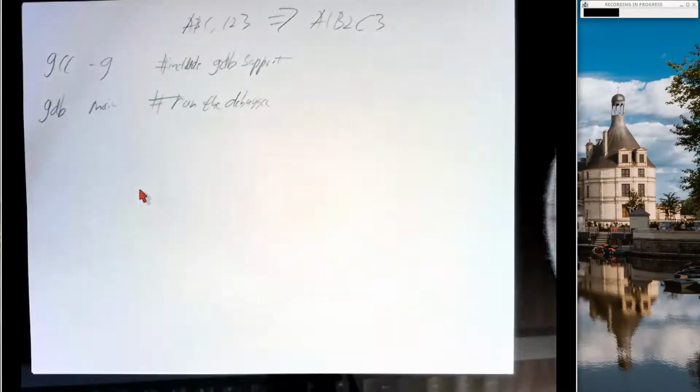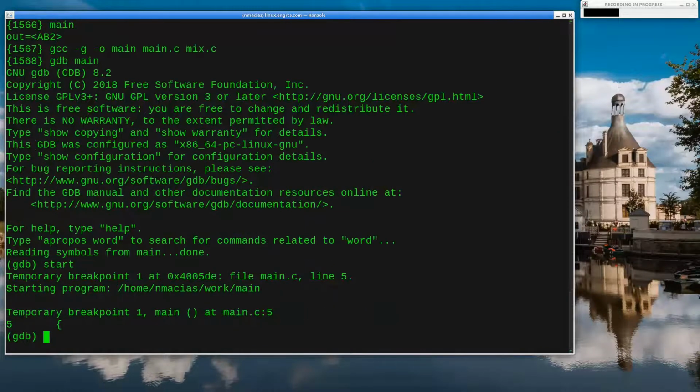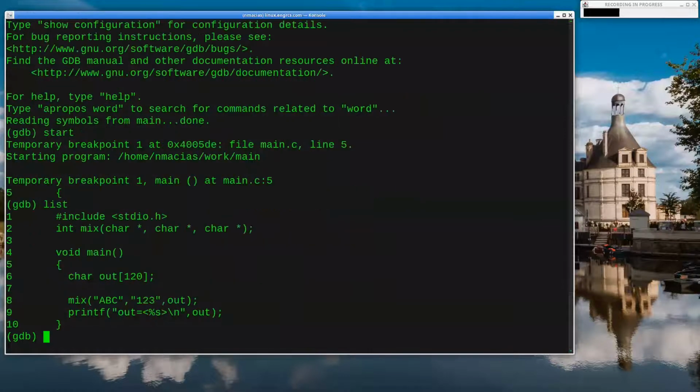So I'll just put comments over here on the right. And once we're in the debugger, we can do a number of things, but usually the first thing we're going to do is the command start. And that begins the debugging process. And I can use commands like list, for example, to look at the code in my file. And when I said start, it said temporary breakpoint in main.c line 5, starting the program main, and line 5, it says, looks like a curly bracket.